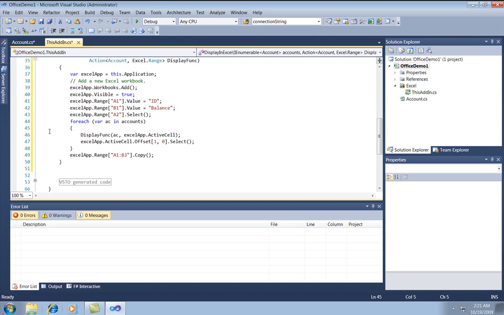And then the second new feature is indexed properties. Like I talked about on the slide earlier, range here uses indexed properties so that you can access its value property here directly and easily. Offset is also an indexed property right here.